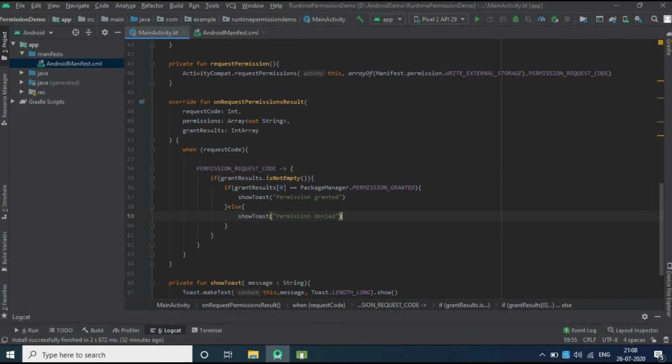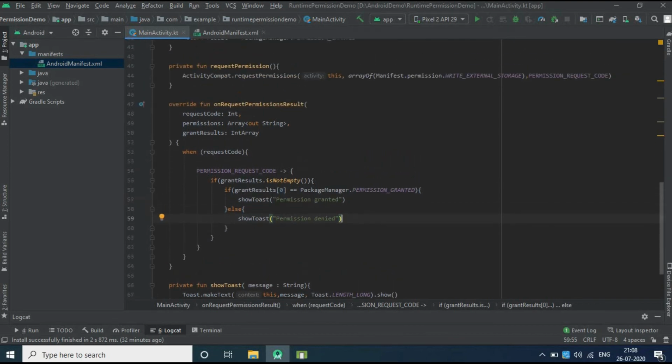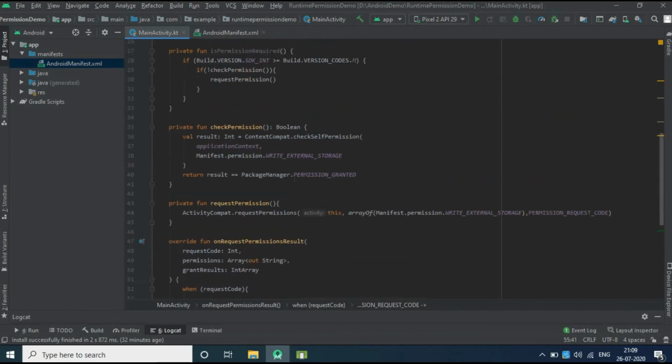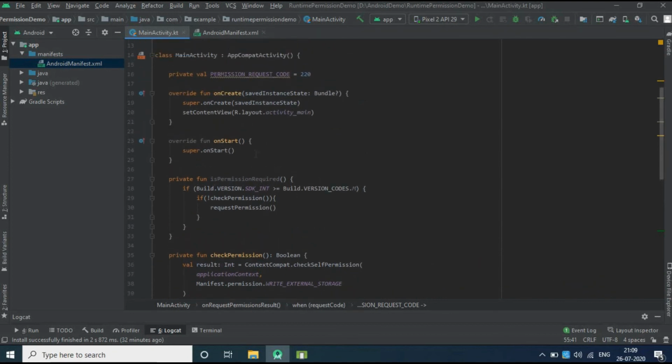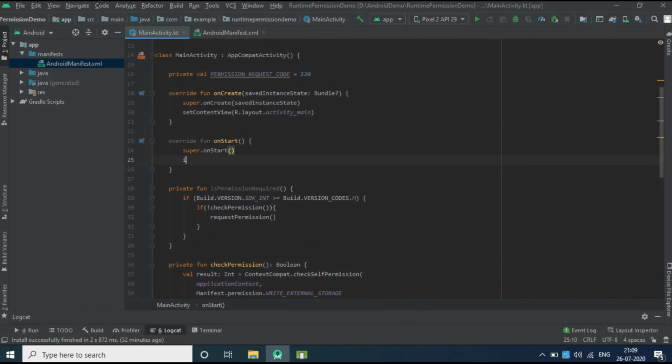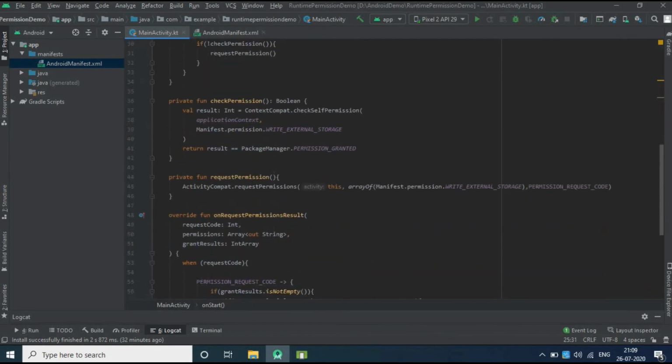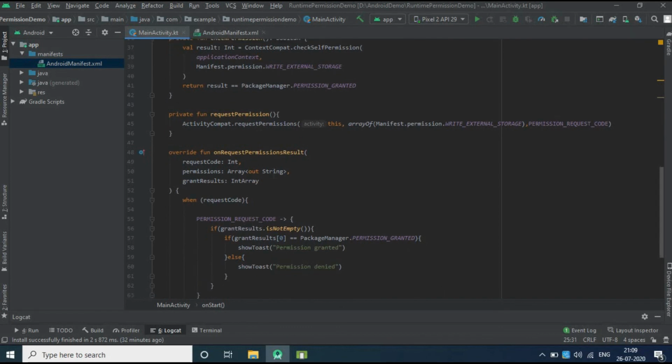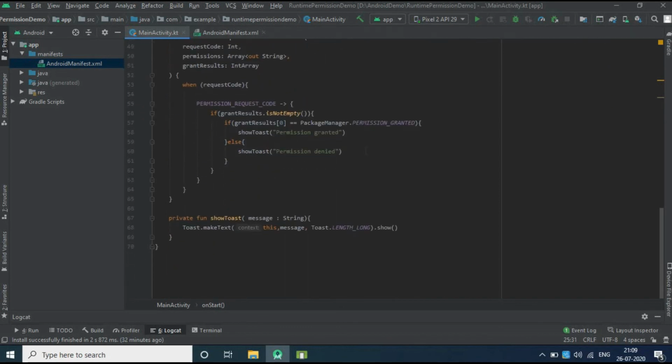So this is our code for implementing the runtime permission. As you can see, we only have to check the permission in onStart, and then the flow will start and we will be prompted with the permission request. If we deny, we will get the permission denied message. If we grant, we'll get the permission granted message. So let's run this application.